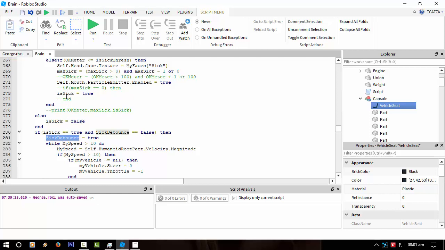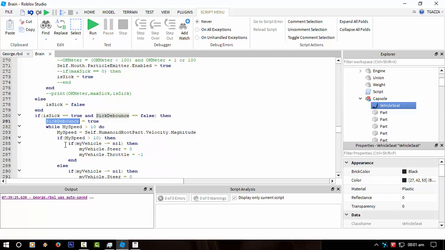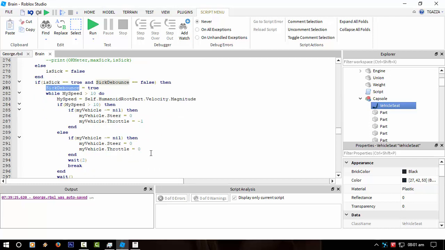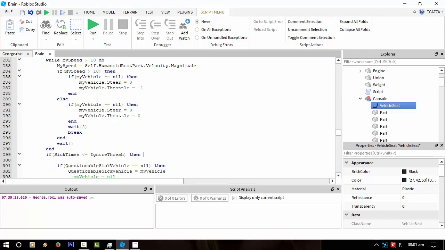So that's what's been. Here we go. If he's sick, and if I did not have the sick debounce, as I said earlier, it would always trigger. So this will only trigger once when he's sick. If he's inside a vehicle, he attempts to stop that vehicle by setting the throttle to -1. Then he sets them back to 0 when he's actually stopped, and then he jumps out, which is set above.